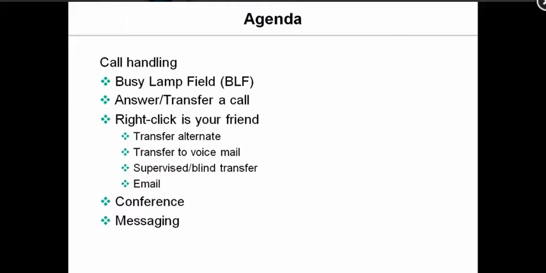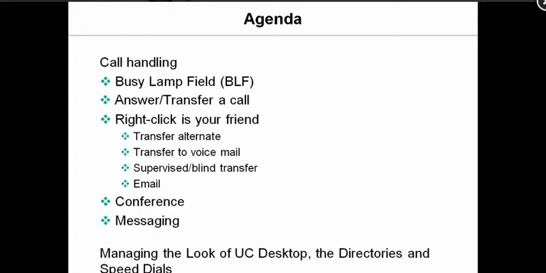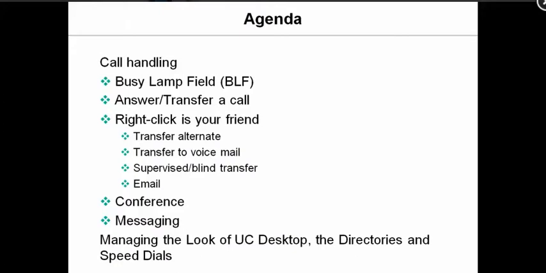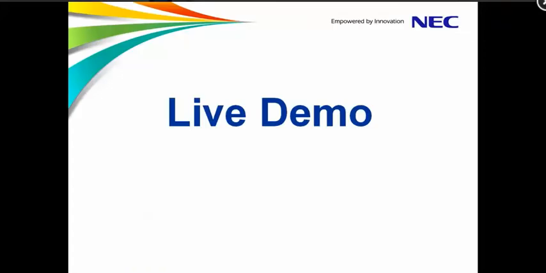One of my favorite sections is nonverbal communication and different ways to message others. And finally, we'll look at configuration settings, as well as setting up the extension directory, the shared directory, your personal directory, and how that all relates to the speed dial tab. So let's get on to the live demo.